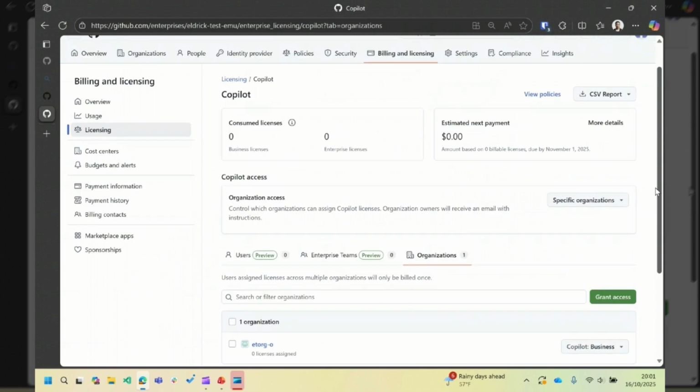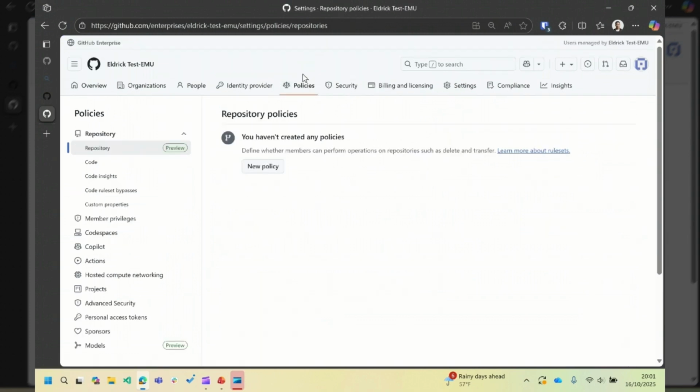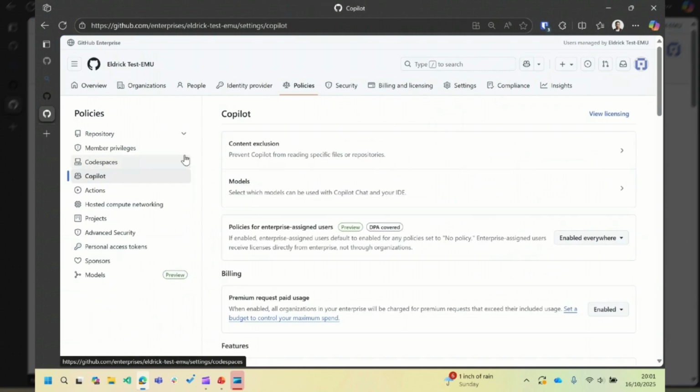However, there are still a few more steps. First, I will want to configure policies for my Copilot across the entire GitHub tenant. I will navigate to Policies at the top and then select Copilot on the left. These are my Copilot policies and there are different categories. I can configure content exclusions. I can configure the models that are available to Copilot.